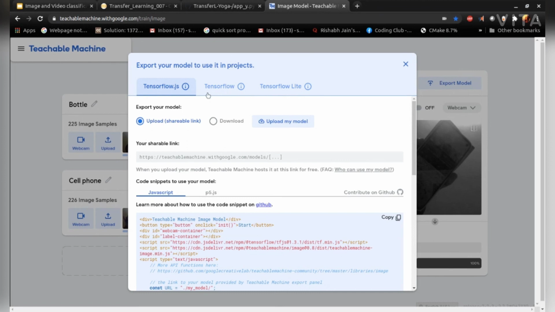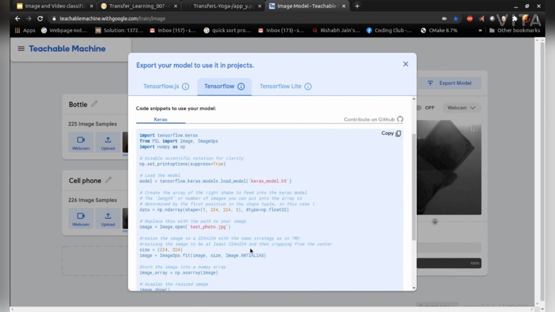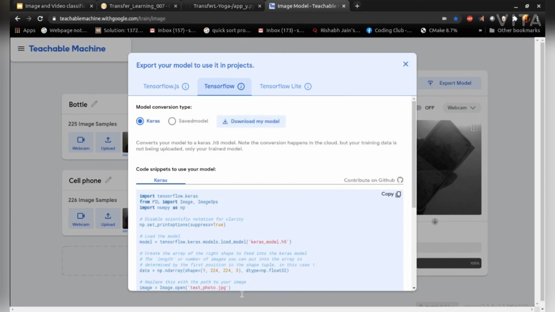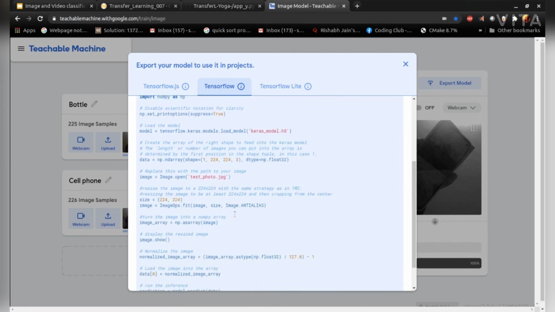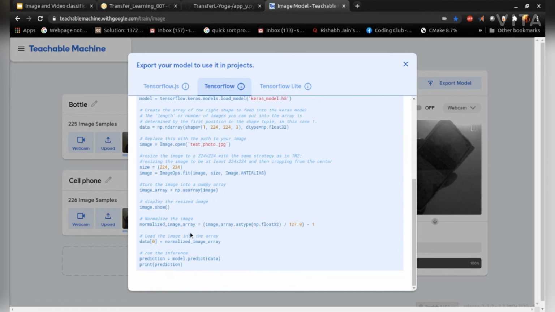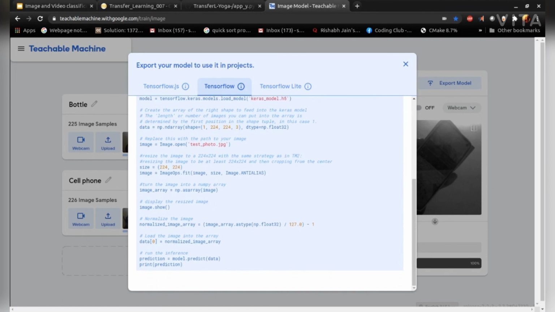Hence TensorFlow, this is the inference file. If you download this file called keras model.h5, here is the option, download my model. If you download this model and run this file and pass an image like testphoto.jpg, you can choose any image to try it out. It will show you the prediction. It loads the model and predicts the image.